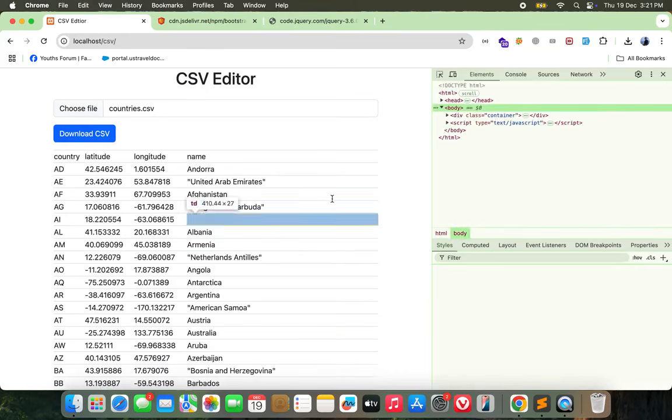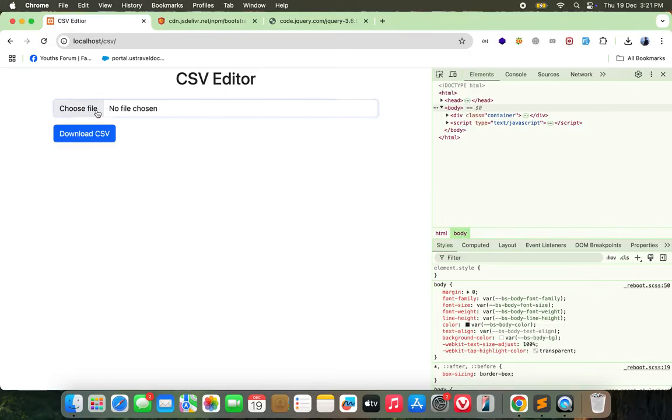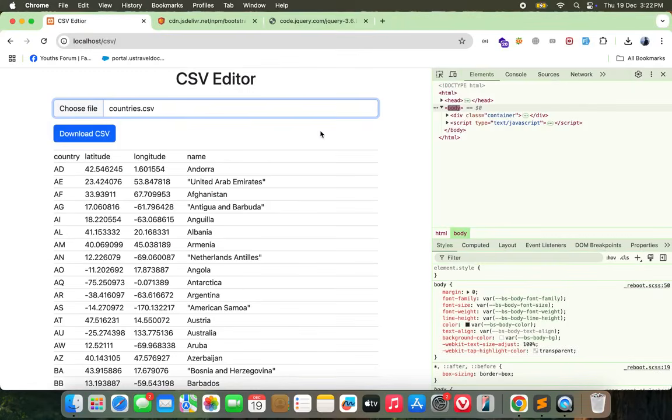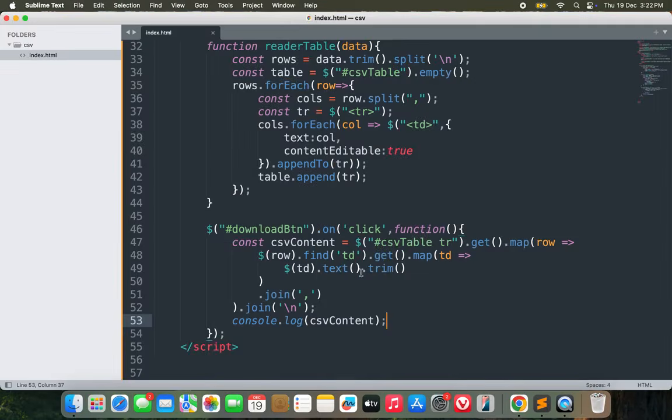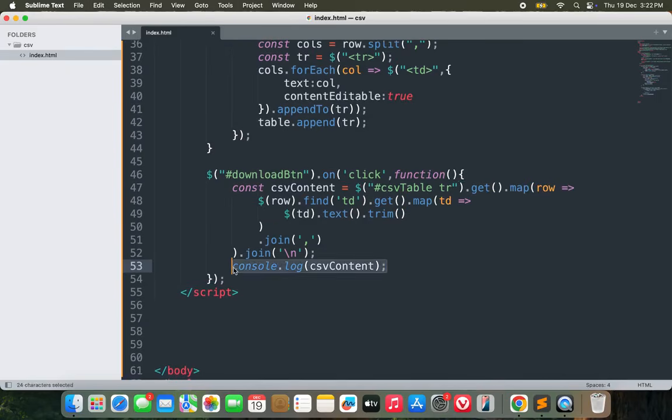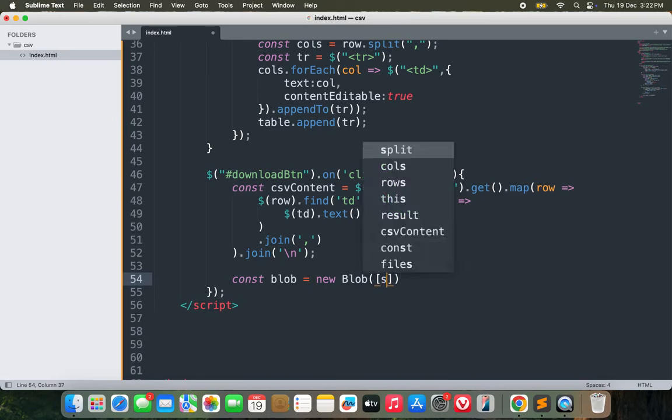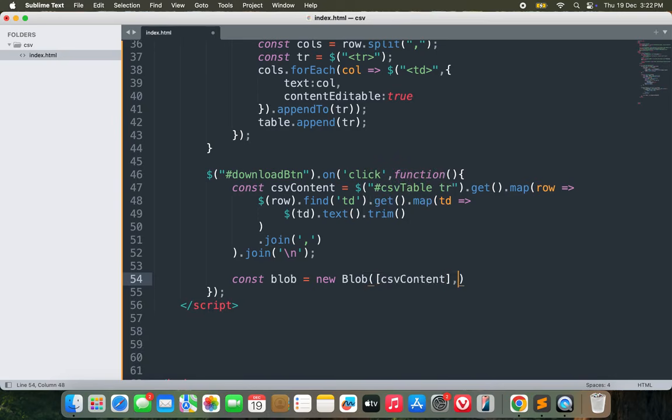Let's inspect it, refresh it, get a file, and then click on download CSV. So we have already the content ready. Now we need to download that content as a CSV file. So I'll create a blob equals new Blob, and it will be CSV content. Type would be text/csv. Yeah, we have created the blob.